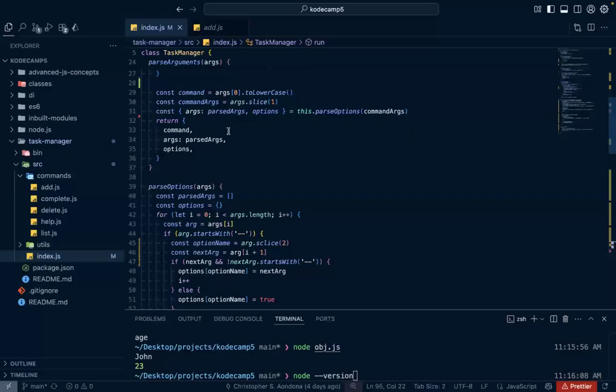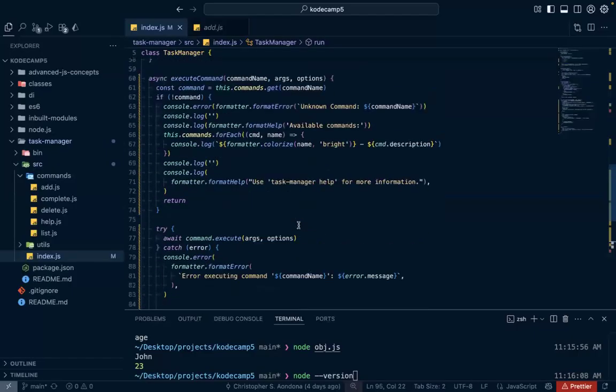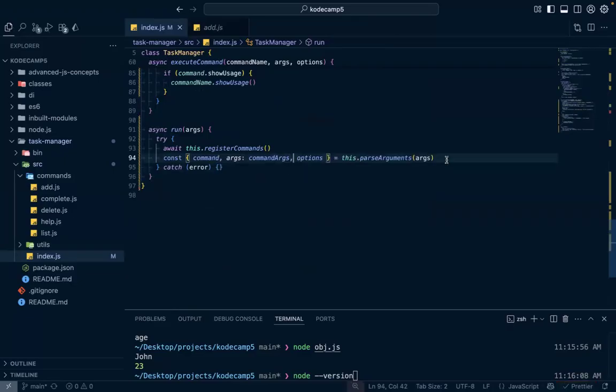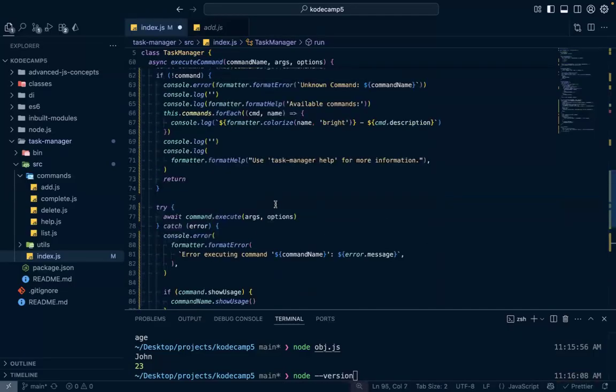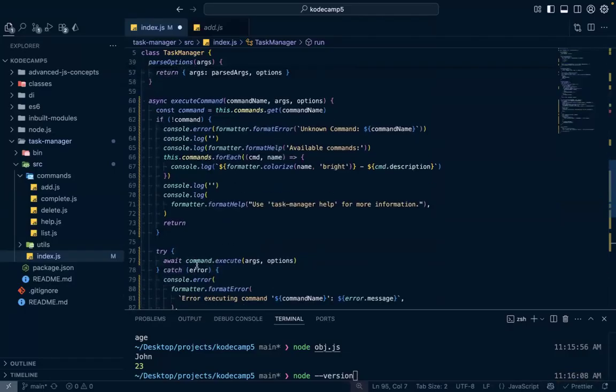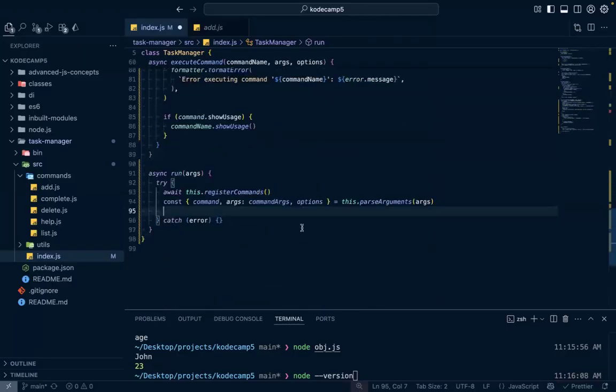So now that we're parsing the options and the arguments, we will grab the command, command args, and options, so we can use them to actually run our application. Now remember what the execute command is doing. It is checking for the command. If the command is available, it will just execute the command. But if it's not available, then we'll do all these other things.